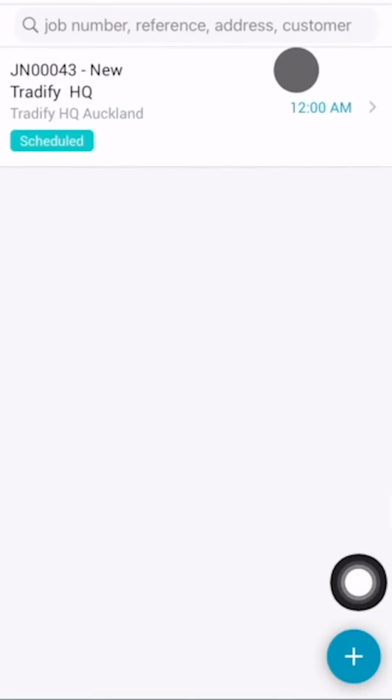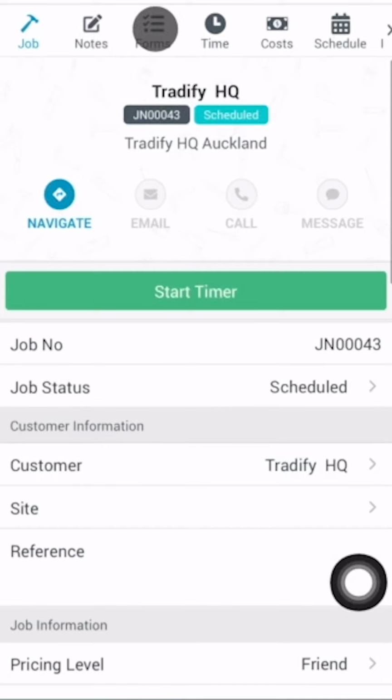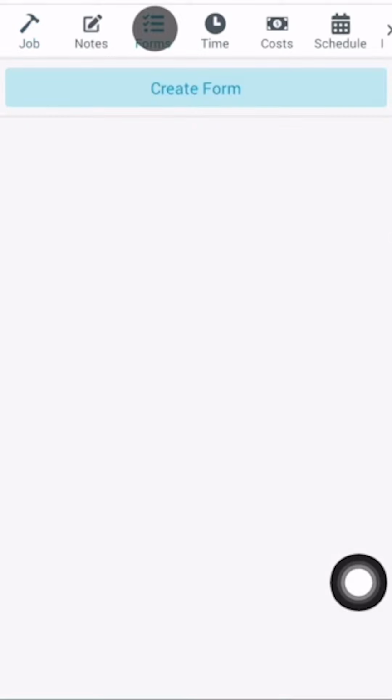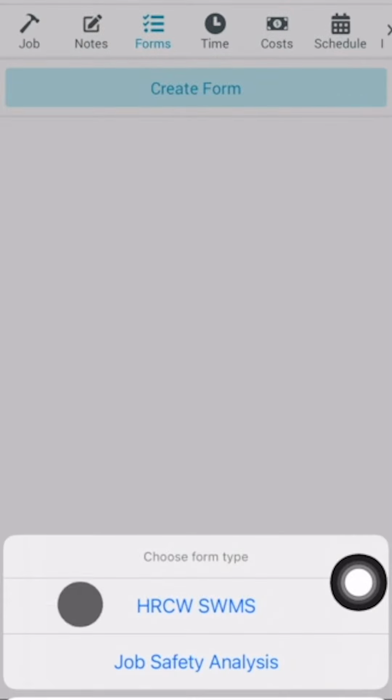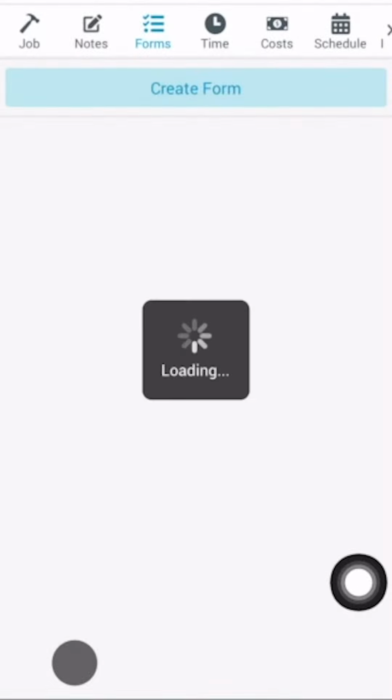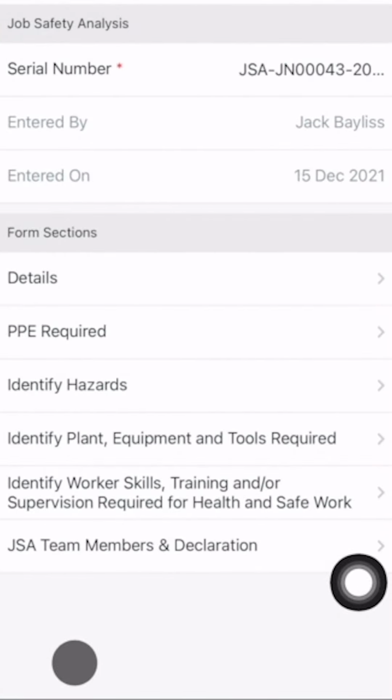To access the forms, head into a created job on the system. You'll then see the tab Forms. You can then select Create Form and choose the form you wish to create. Simply follow the form sections, such as adding your hazards and control methods, to complete the form.